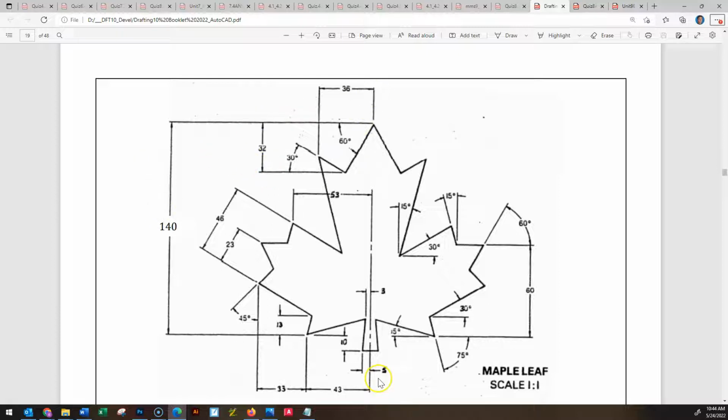The 140 does not go all the way to the bottom of the leaf. It goes down to this bottom corner. So it actually doesn't represent the entire height of the object, just to this point. So you got to be careful about things like that. You will see some dimensions that are written outside of the gap they're measuring. That's just for clarity and to reduce clutter.